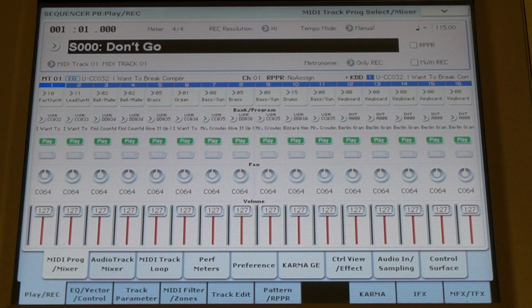So how do you save a song as a standard MIDI file so the song can play back in another keyboard or DAW or music software? Well, first thing you have to do is load or record a song in sequencer mode. And once you have your song in place, just go to disk mode.